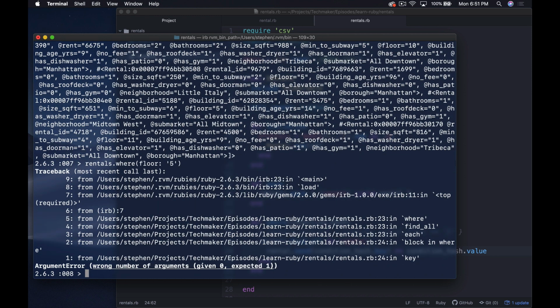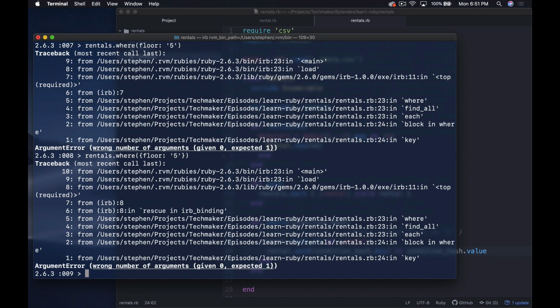The wrong number of arguments given. Oh, it's because I need to make it an actual hash here, I think. I hope. No, something else went wrong. What went wrong? Okay, so let's play around with this on an individual basis.